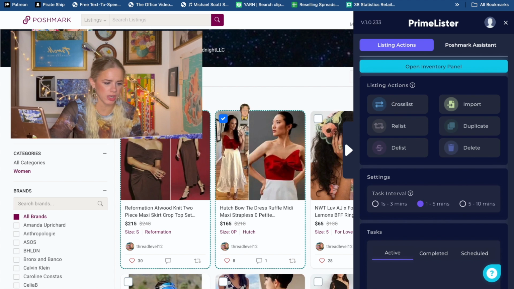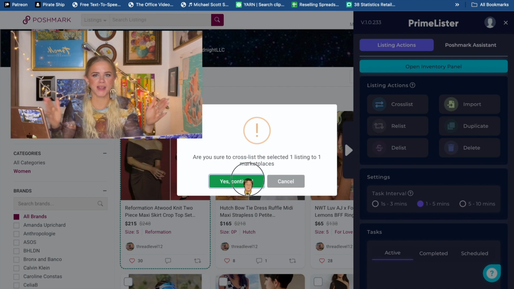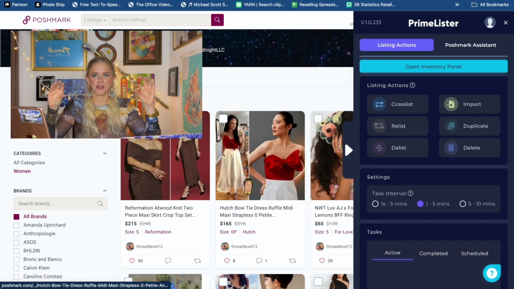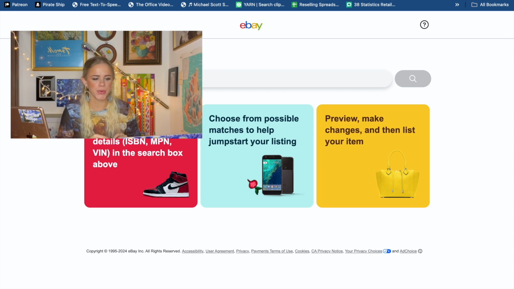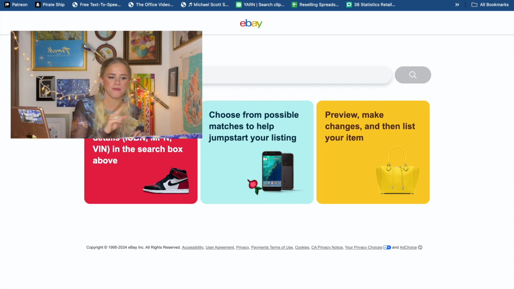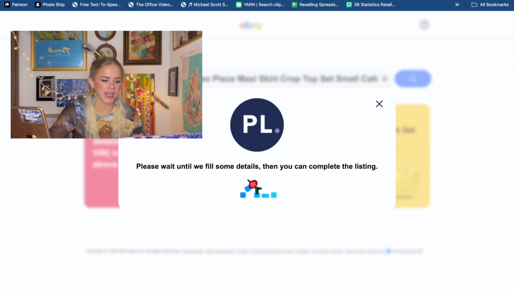So like say I wanted to cross-list that dress, I just click on it, I click cross-list, then you click what platform you want it to go to. Let's just say like eBay. And you click continue. So I like to do all of mine at once. So then it opens like a million tabs. And so then I just work through each one. And basically you just have to check and make sure everything is correct. And you just click list.